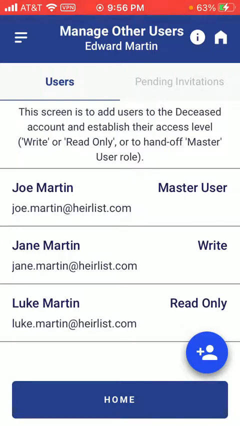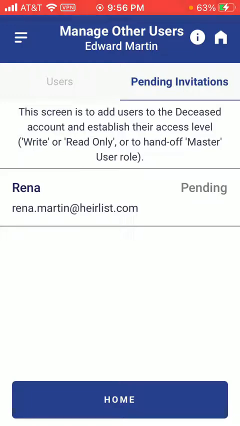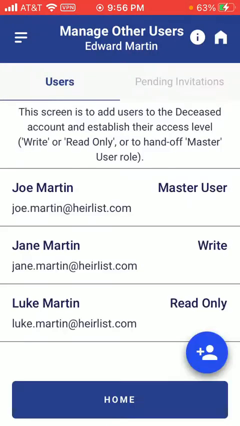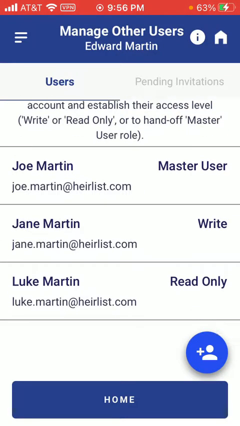Inside the manage users screen, there are current users, which are Joe, Jane, and Luke. Then you click to the right of users and you see pending invitations, which shows the pending invitation to Rena. Since we're the master user, we can swipe left and either resend the invitation, if it got caught in her spam or she accidentally deleted it, or delete the invitation, which would sever her invitation to join the deceased.